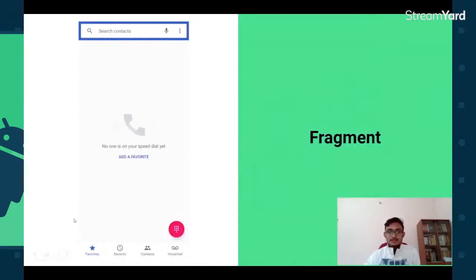So you might be familiar with this phone app, and there are four options here, right? Favorites, recents, contacts, and voicemail. When you click on any one of these options, it will show a screen here, right? What is happening here is it is not starting a new activity when you click on contacts or recents or any other option. It is just replacing the content here with a new screen, right? So these are basically fragments.